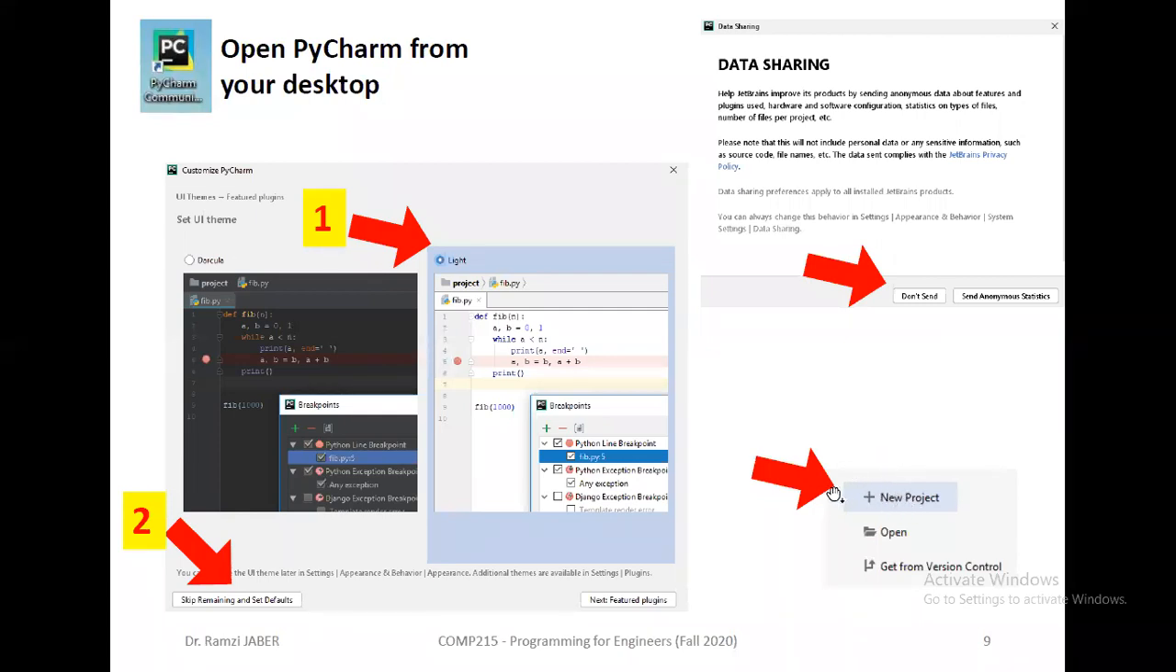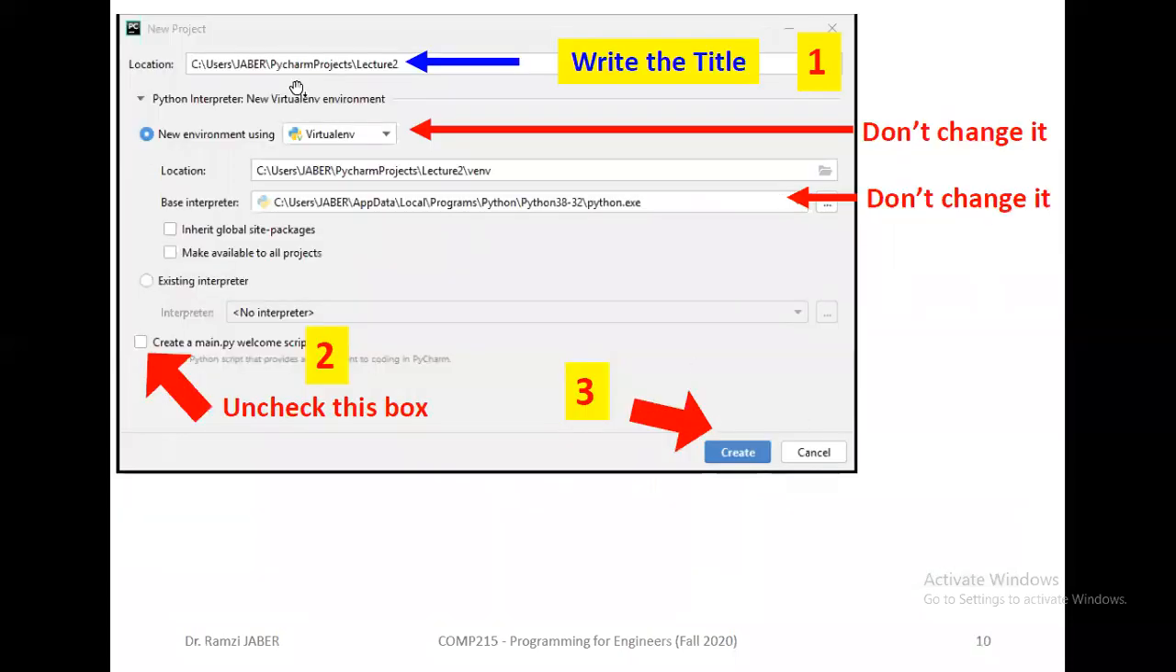Okay, a new project. When you open it, you have a field here to write the title of your project. Don't change the path. If you want, you can choose another path: from the browse icon here, you can choose the path, and then write the title of your project.